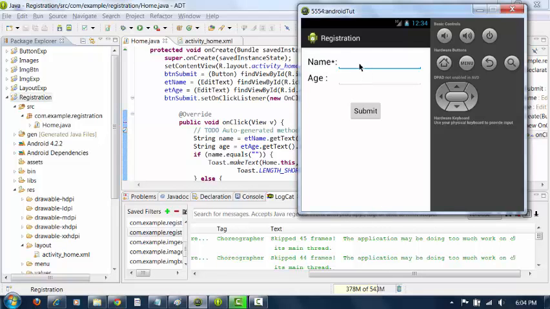So now check it out. Don't enter the name, just enter age. Click on the submit button. Please enter name. Okay, it is showing an alert message saying that you have to enter the name. Now basically in this type of situation we have to use alert dialogs, where it gives an option to directly enter the data in the alert dialog itself. Okay, so alert dialogs I will cover in later sessions because it's a little bit advanced topic.